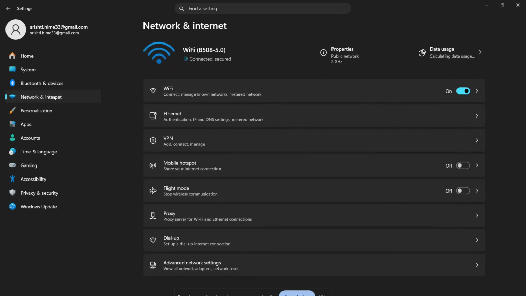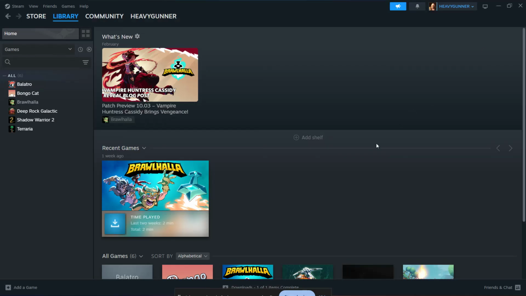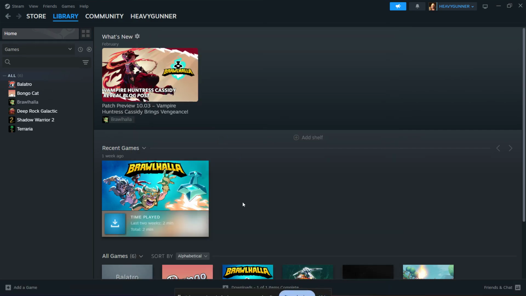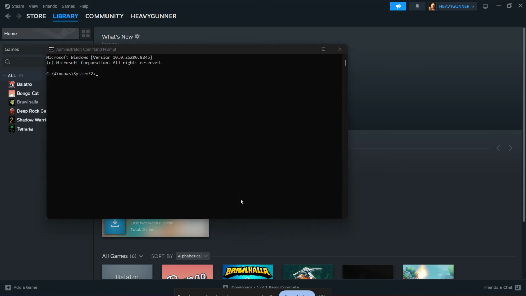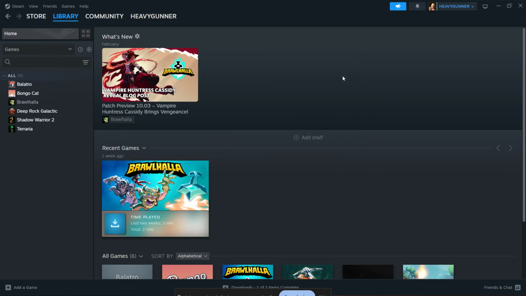Now let's flush your DNS, which can help fix stale network information. Open Command Prompt as an administrator, then type ipconfig /flushdns and press Enter. This clears old DNS cache entries and forces your system to request fresh network data. After that, restart Steam and check whether the error is gone. This step is quick, safe, and often useful when network errors keep repeating.